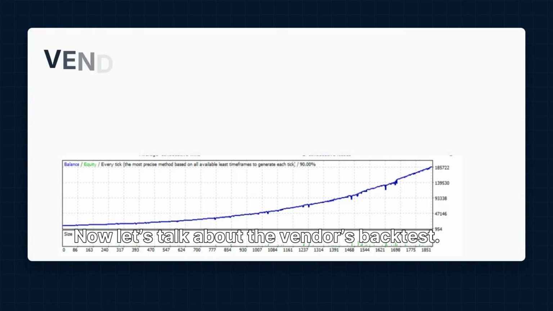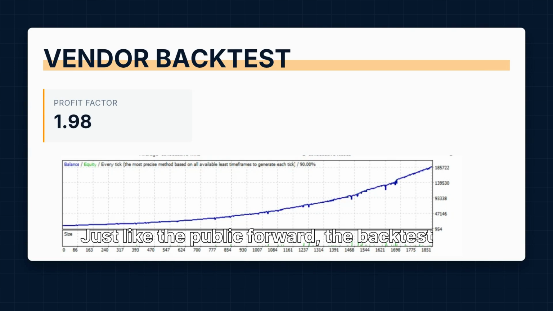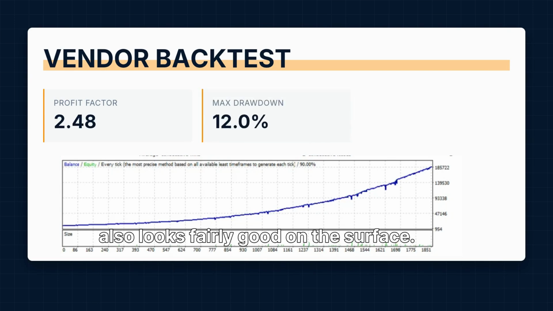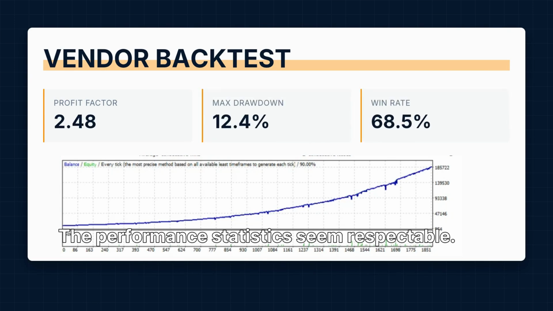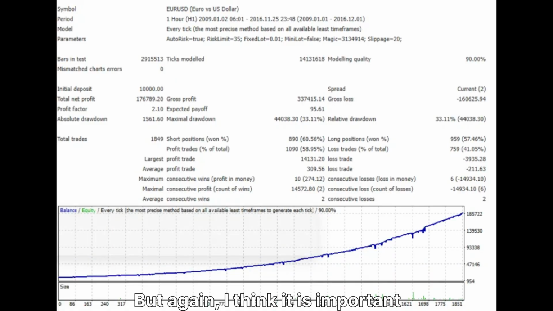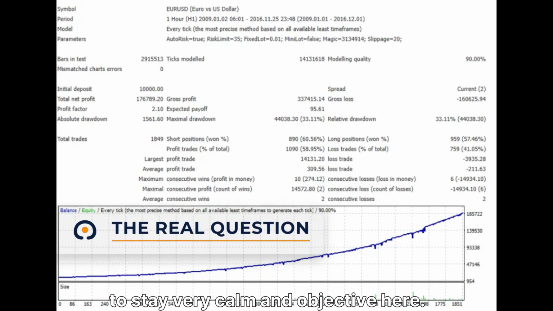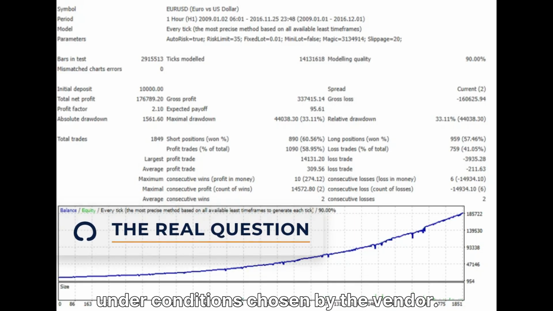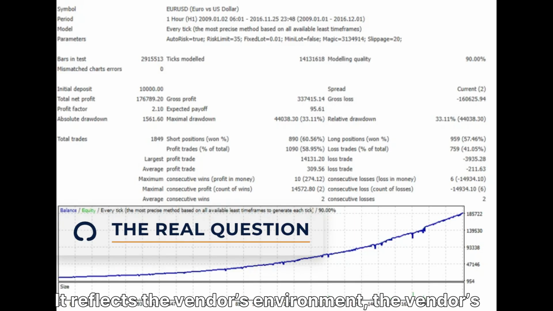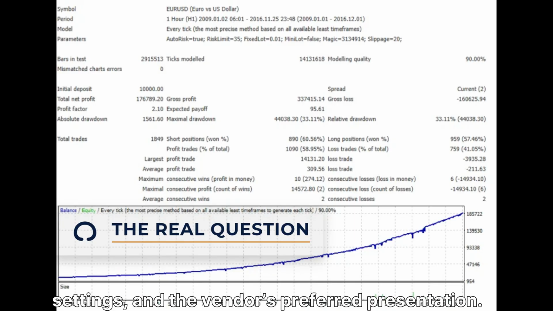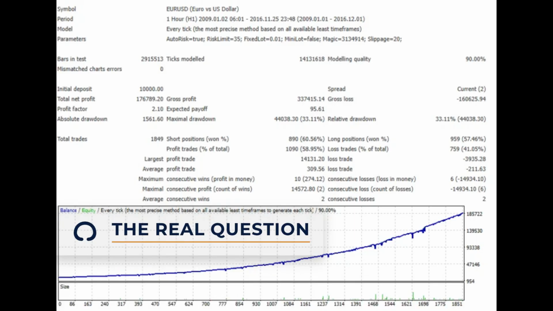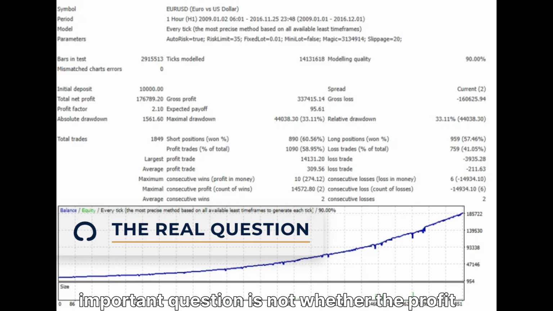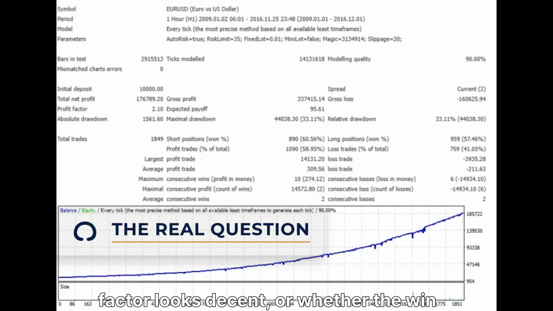Now let's talk about the vendor's backtest. Just like the public forward, the backtest also looks fairly good on the surface. The performance statistics seem respectable, but again, I think it is important to stay very calm and objective here. A backtest is always a result produced under conditions chosen by the vendor. It reflects the vendor's environment, the vendor's settings, and the vendor's preferred presentation. And for a grid martingale EA, the most important question is not whether the profit factor looks decent or whether the win rate looks high.